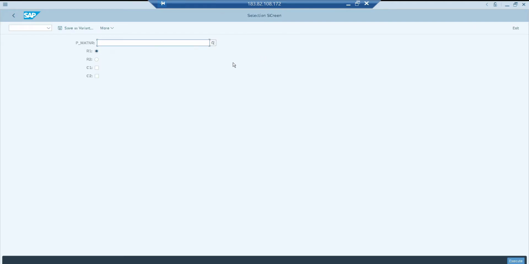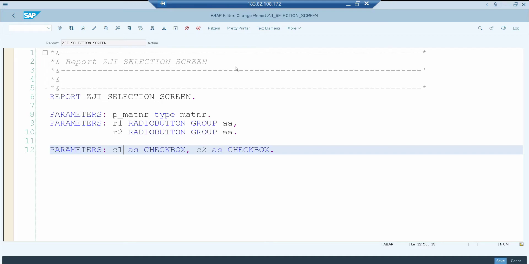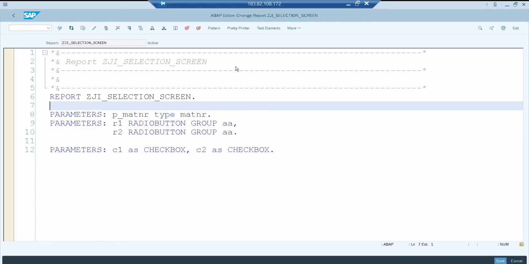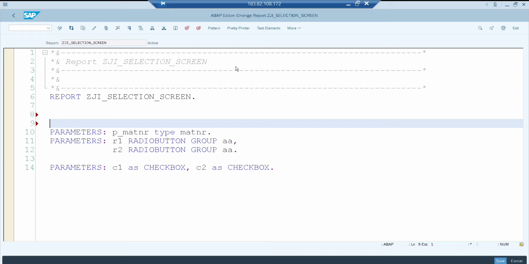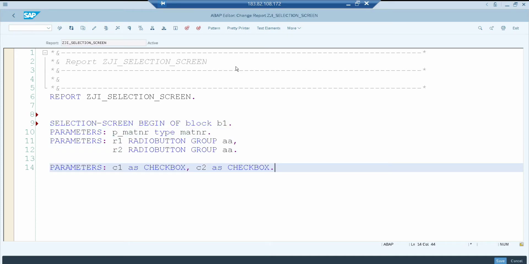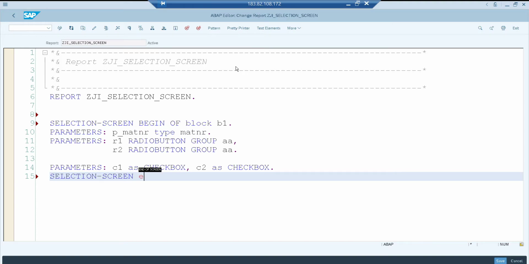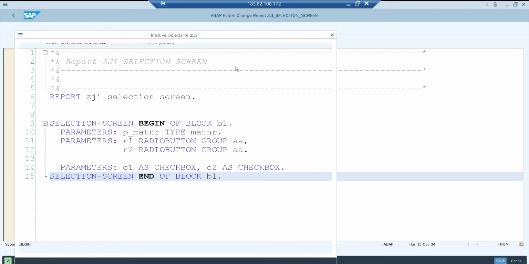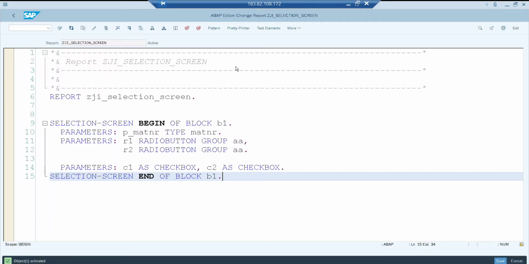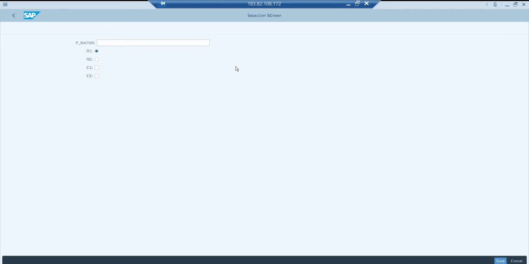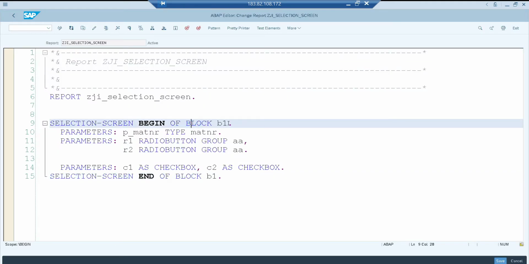So I'm going to create a border first for my input screen. To create a border, I'm going to start with a block. The selection screen has three things: block, line, and screen. I'm going to start with selection screen begin of block, any name you can give. So I can give B1. The entire thing comes under a block. Every block must be concluded with end of block, end of block B1. You can have n number of blocks. If you create a block, it just gives a frame, or a box. Sorry, I'm saying begin of block B1 and end of block.